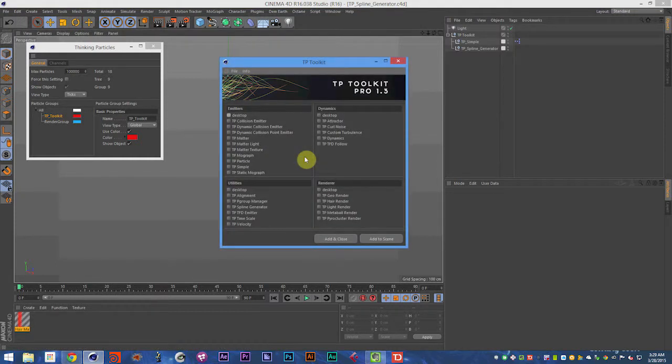The TP Toolkit is this wonderful plugin for Cinema 4D that allows you to use really complicated particle setups without having to get into Espresso. It saves you a lot of trouble there.